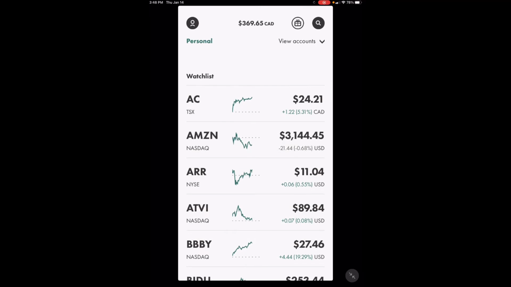For example, on this screen right here, you see AC, which is the stock for Air Canada. You can see the small graph right here. It gives you an idea that it's basically going up. Okay? And then if you look at the next stock down, Amazon, you see the graph. At this current moment that I'm doing this video, you see the stock somewhat going down.